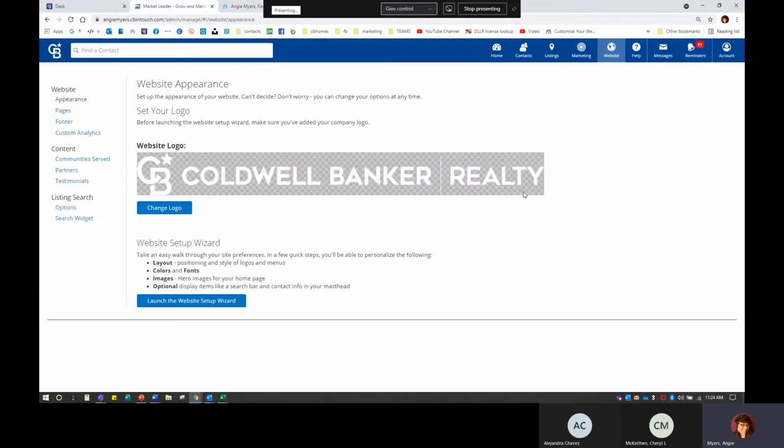We know that the rule with our logo, that the basic rule to follow is a white logo has to be on a dark background and the Coldwell Banker blue logo has to be on a light colored background. So just want to make sure that I'm following that. And where that comes into play is down here with the setup wizard. So we have a website setup wizard that's going to take us through the layout, the colors, the fonts, the images, all of the optional things that we can include to customize our InTouch agent website.